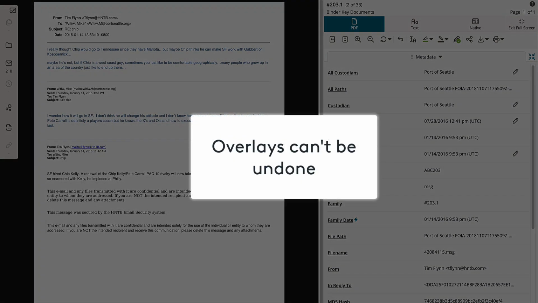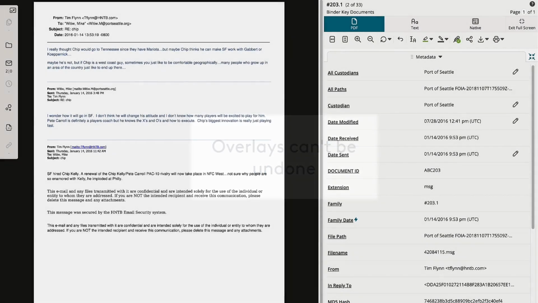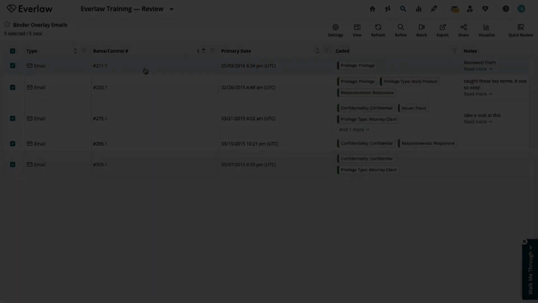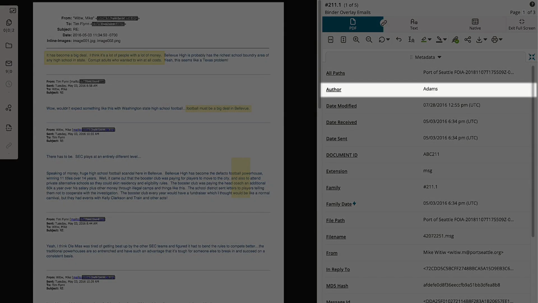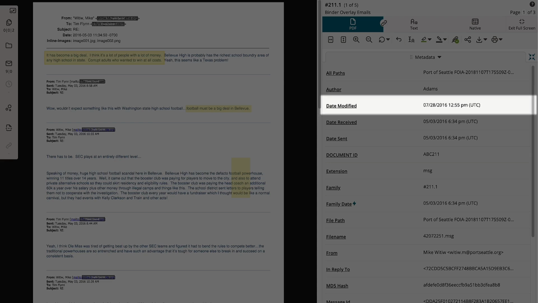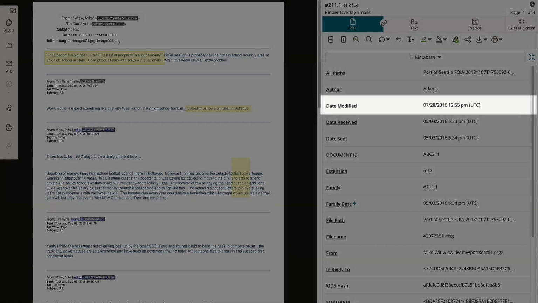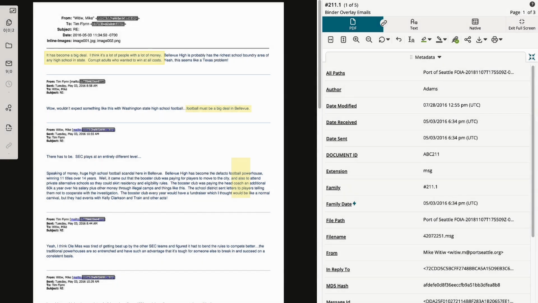One note on overlays is that they cannot be undone, so please proceed with caution and double-check your files beforehand whenever doing an overlay. Let's walk through an example. Let's say I'm looking at these 5 emails and I notice there are a few issues with the metadata. First, I want to remove the author field value. Next, I want to update the date modified value. And finally, I want to add a metadata field that I'm not seeing here, Exhibit ID.